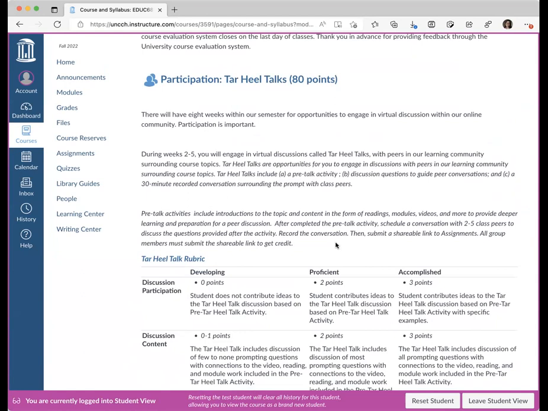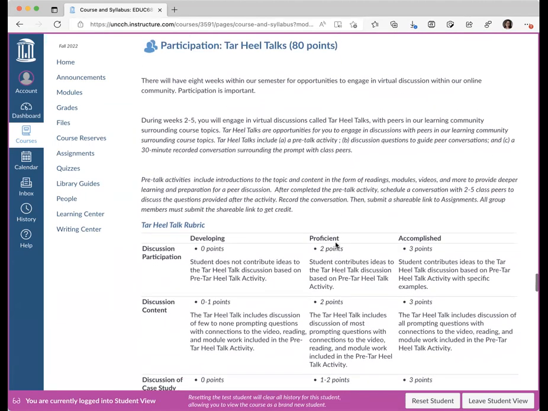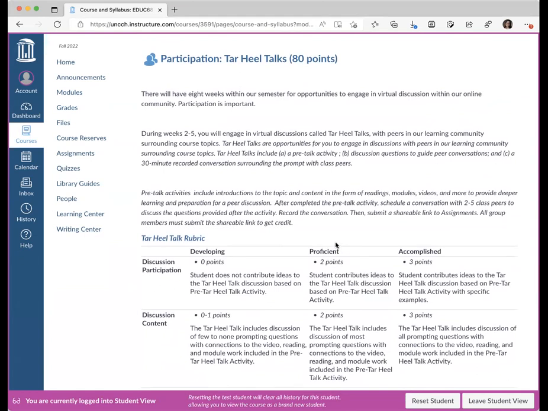Speaking of the Tar Heel talks, this is how we will be doing our online discussions. Rather than a discussion forum that is more asynchronous and written, we will be doing Tar Heel talks that are going to be synchronous. However, they're virtual, so you can do them through Zoom, Google Meets, whatever video platform you want to use. You could also just do an audio recording. I've had students do that before too. But you'll record the discussion and then upload it to the assignments.